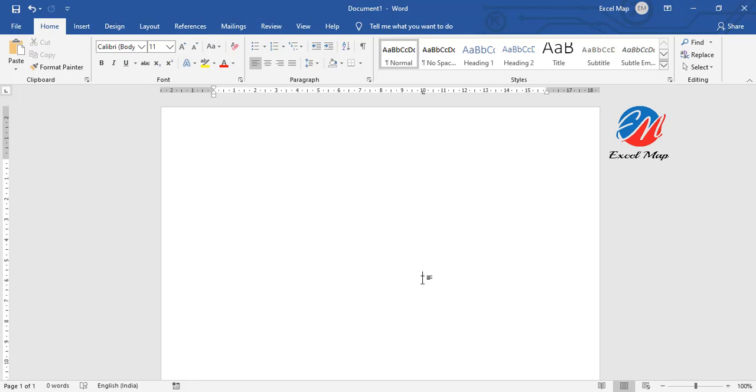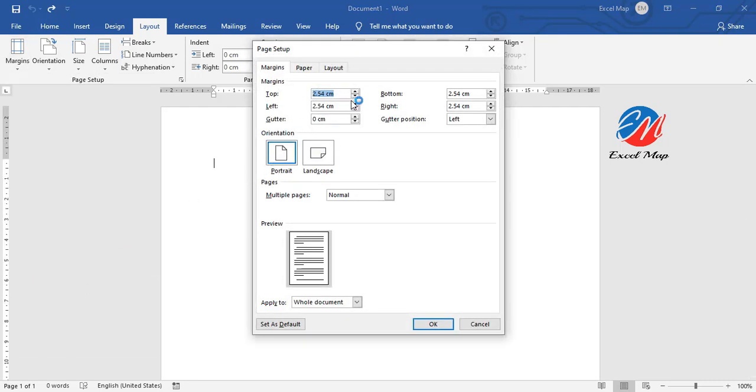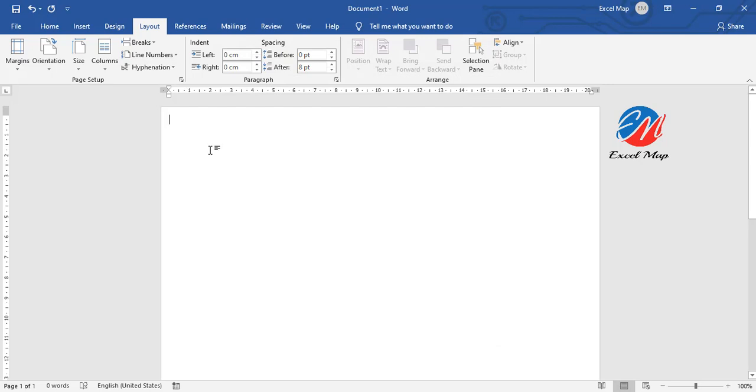Friends, first we'll set the page. Go to the Layout, and go to the margins, custom margins. Here you can set the margin how much you want. For example, I want 0.4, 0.4, 0.4, 0.4. So left, right, top, bottom, in all the places I need 0.4 centimeters margins. Then say OK.